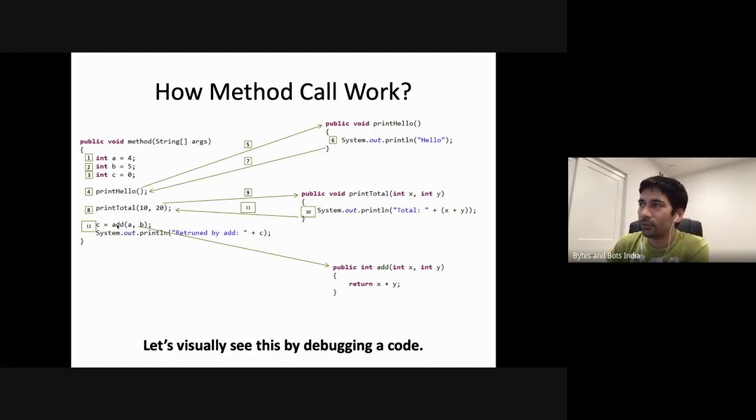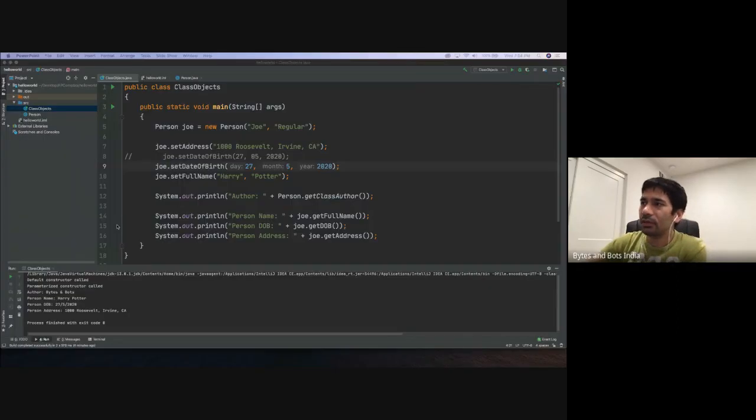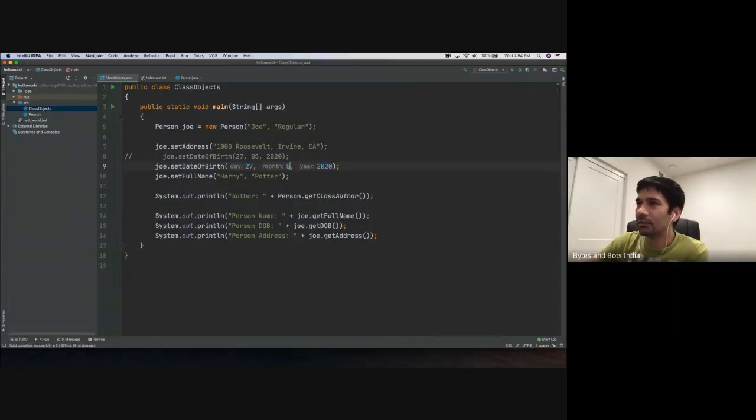There's an easier way to learn this, and let's do that together. So let's debug in Java, right? Debugging will show us what is happening internally.